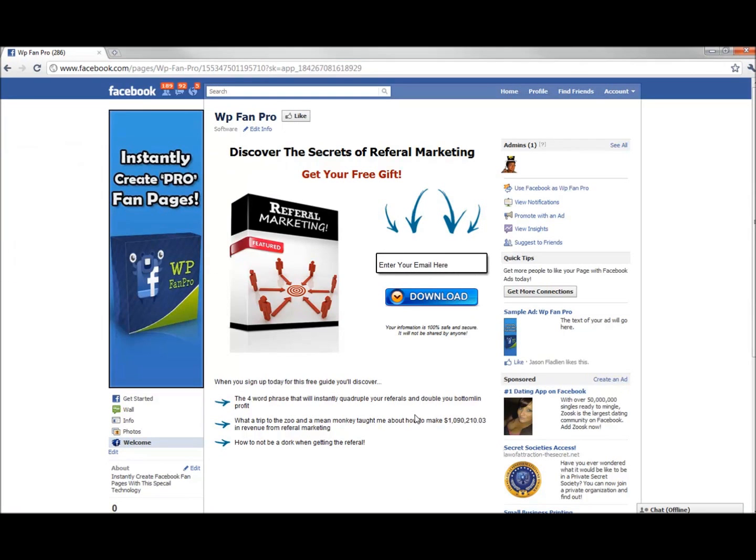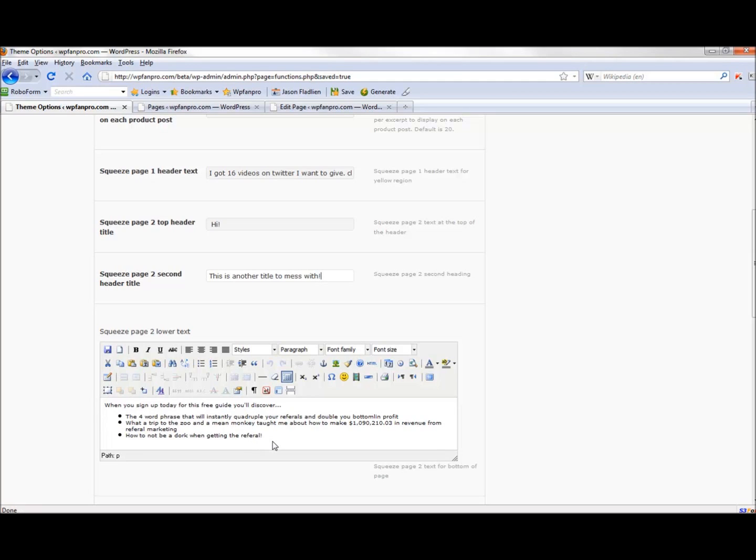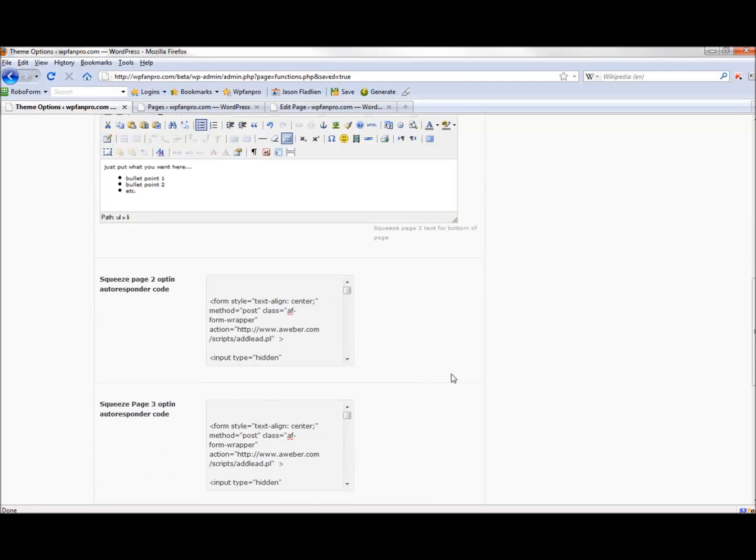So what can we do to customize this squeeze page 2? Well, let's go back to our theme options. If we wish to, squeeze page 2 top header title, we can put that in there. Hi, I'll put that in there. And then it says squeeze page 2 second header title. We can put whatever we want here. This is another title to mess with. Boom. And then down here, see how I made these bullet points? This is squeeze page 2 lower text. All you got to do is just put what you want here. And then if you want to get fancy, just click this bullet point button here. Bullet point 1, bullet point 2, etc. Right? And then we just go and we save changes.